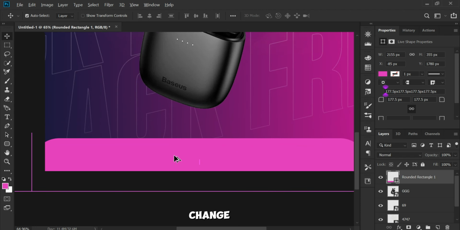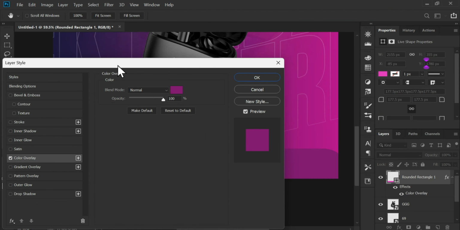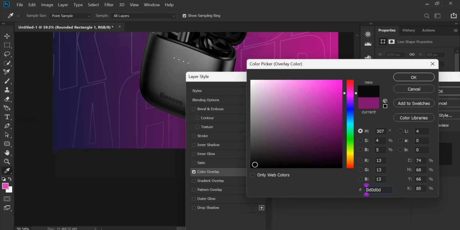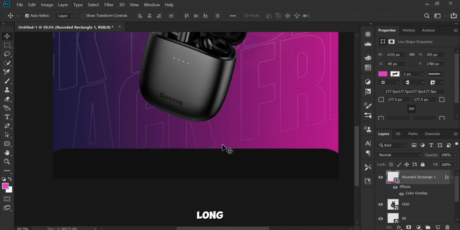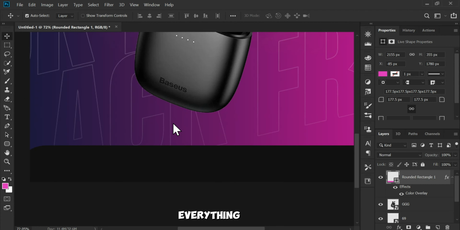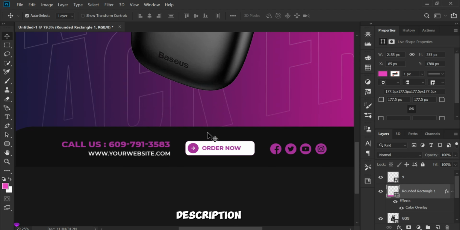Exactly. We want to change its color. Let's make its color navy blue, just like you see it. It didn't take us long. After that, what are we doing? I've prepared everything, even the pictures I'll use. I'll leave them for you in the description below.